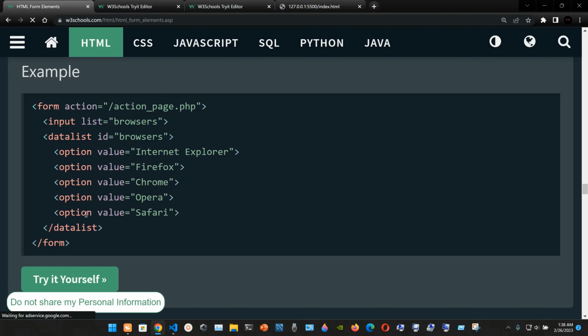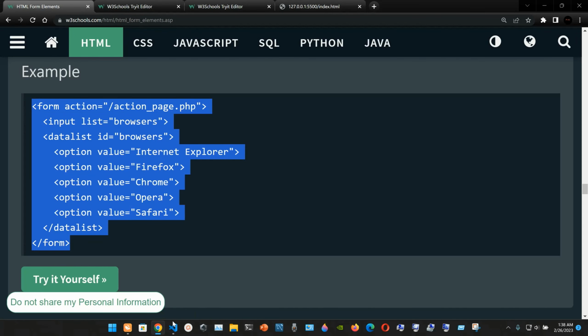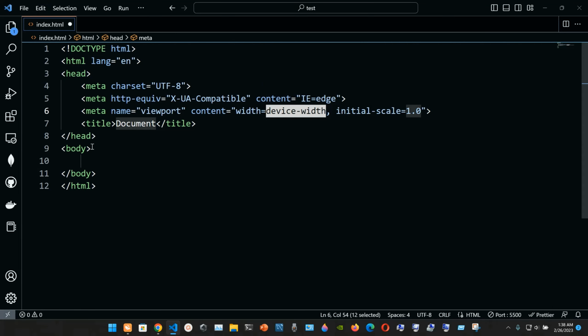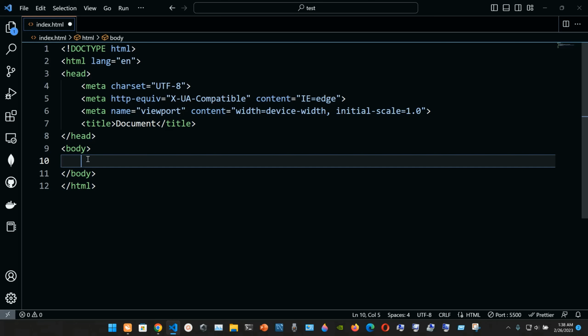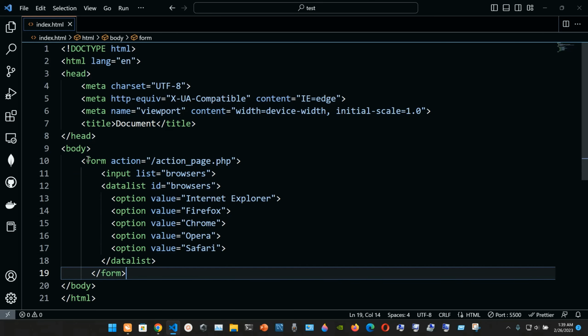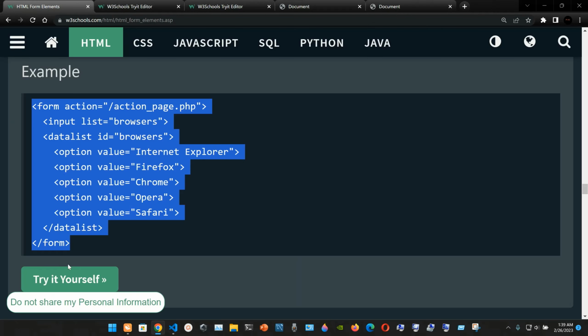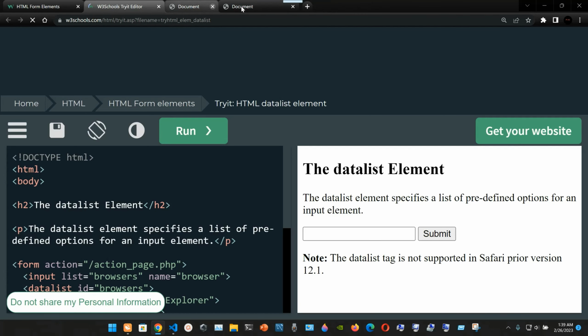So let's just grab this piece of code real quick that we have here. We can just go to Visual Studio Code, press shift exclamation mark to have a template inside of the body. So in line 10 we're going to paste that piece of code that we just grabbed, and we're going to press Alt+L+O, and this is how it should look. We have just this, but we have the 5 options: Internet Explorer, we also have Firefox, Chrome, Opera, and Safari. So let's click it here to see how they did it.